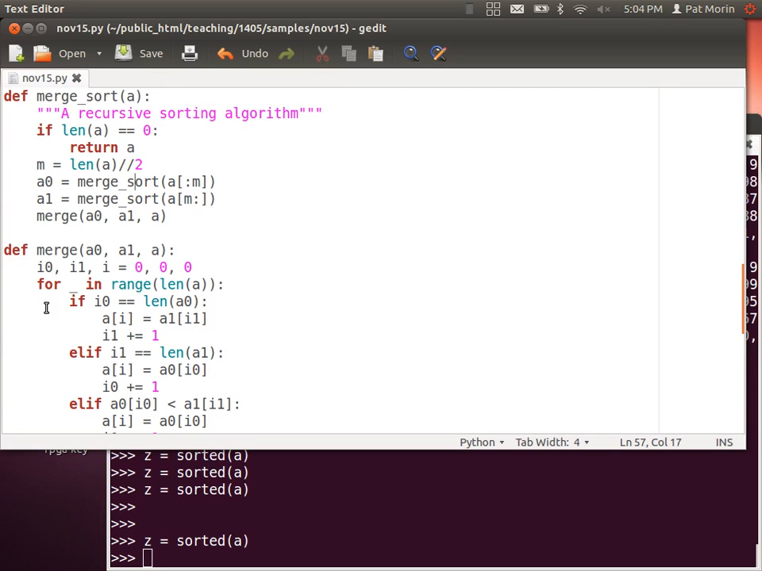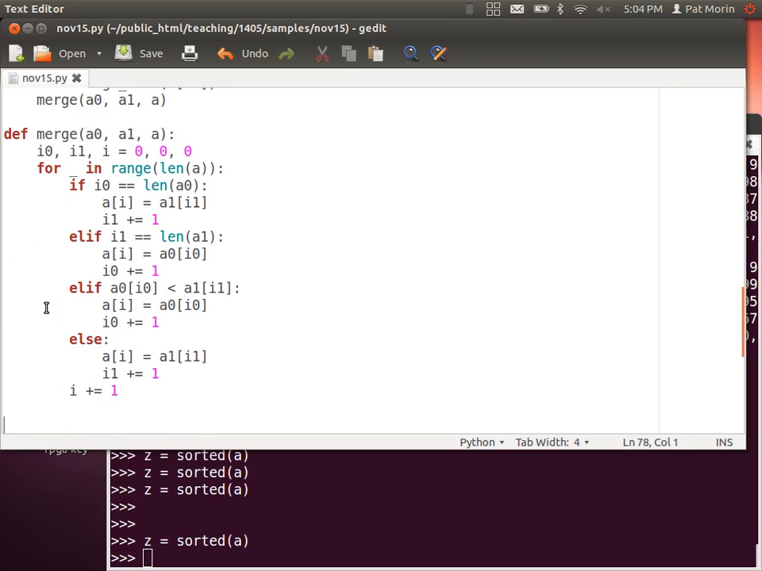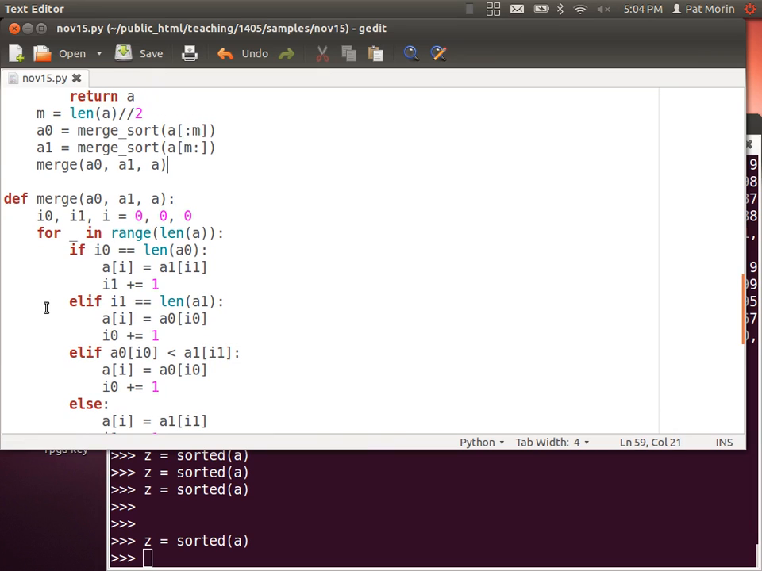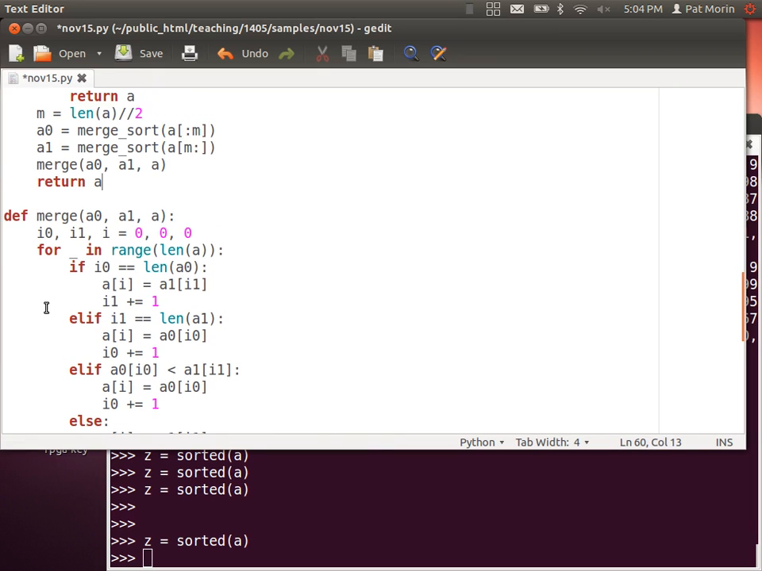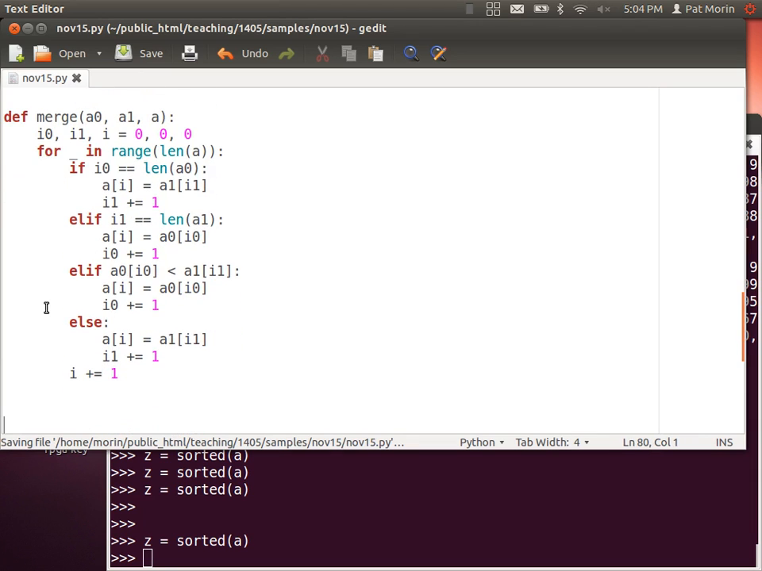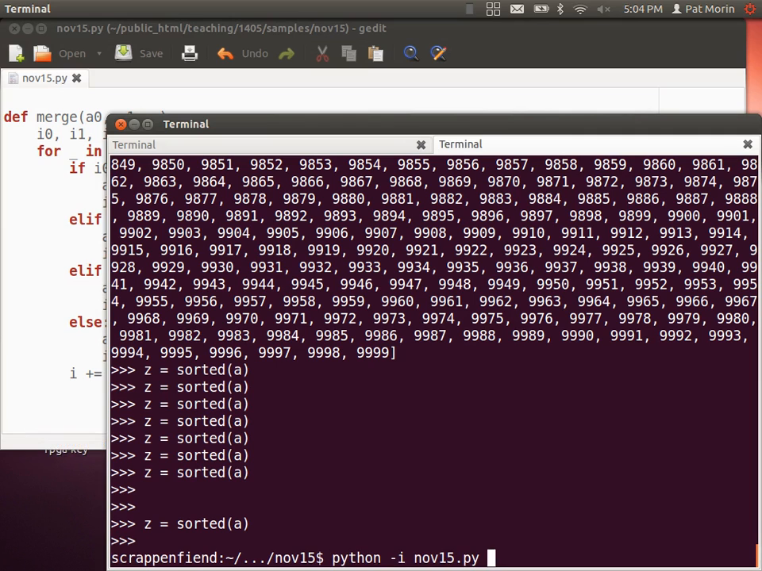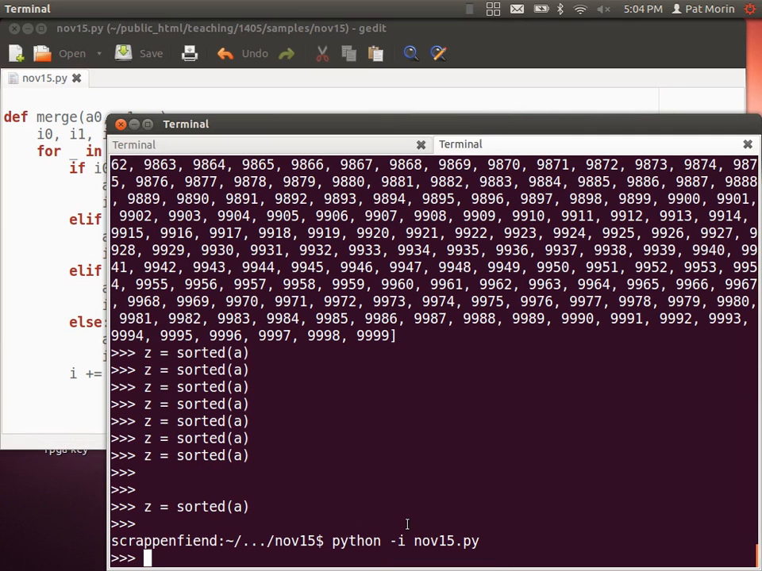Okay. So, well, why the length of A? Oh, because A is the array we're trying to fill. So if this was called by merge sort, then the length of A0 plus the length of A1 is equal to the length of A. So we'll go until A is full, which coincidentally will happen to be at exactly the same time both A0 and A1 are empty. Okay. And now, if we like, we can return A.